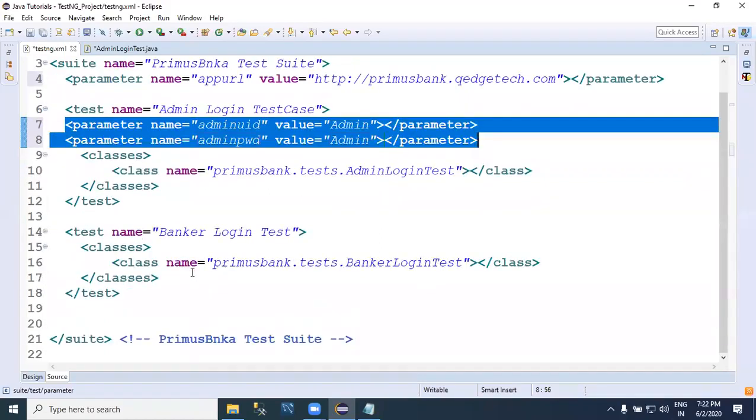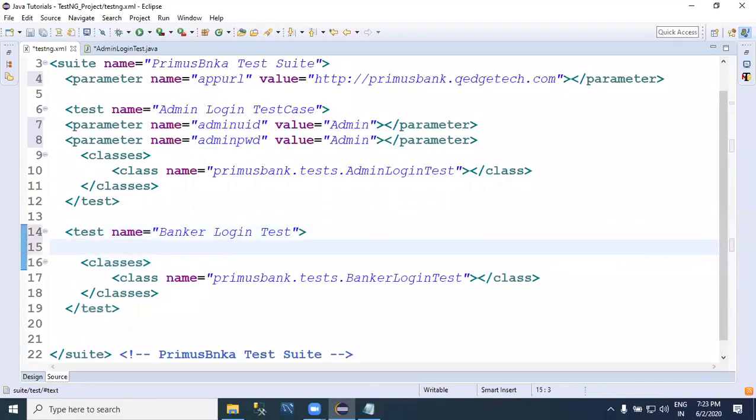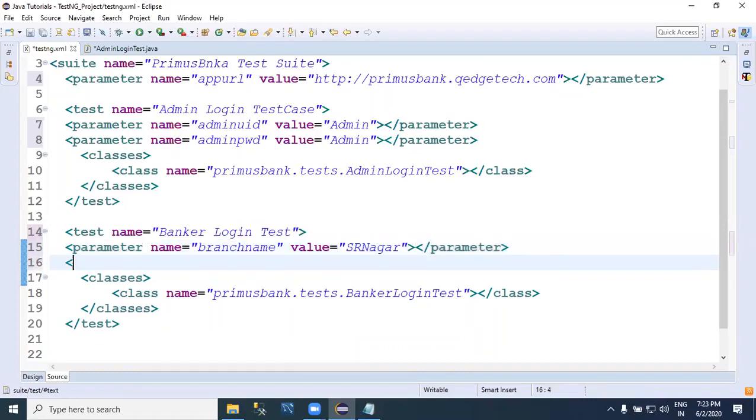Now, similarly for bank employee login. Now I am inside the test. Here I am defining a parameter. Parameter name equal to, for example, branch name, banker login. Say SR Nagar or Amirpet or whatever. One more parameter I'm defining.